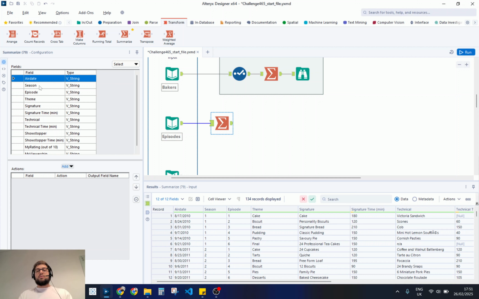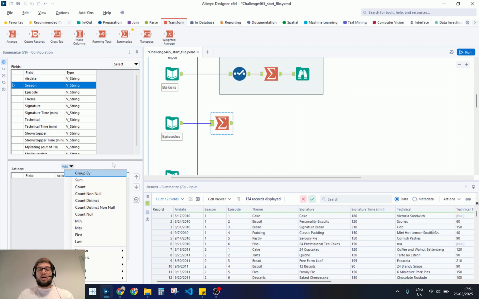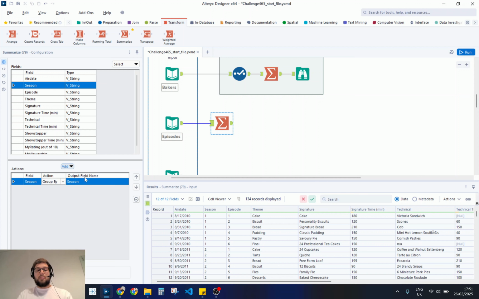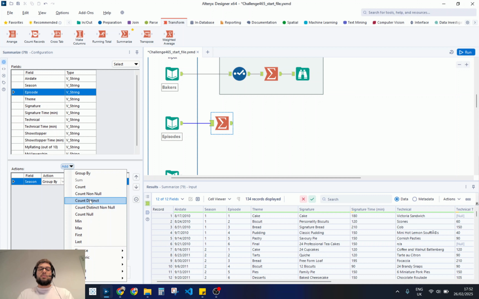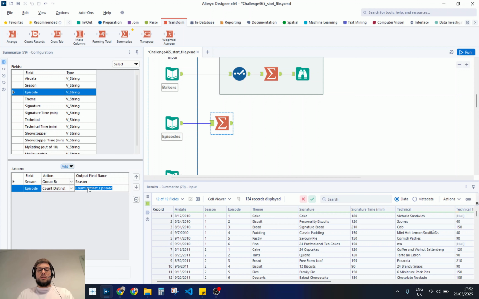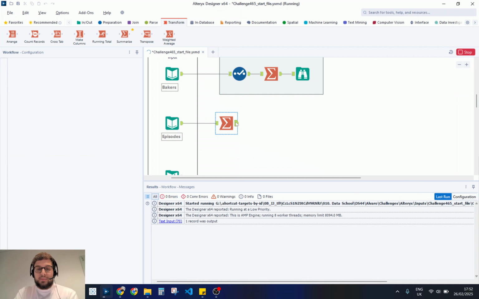So we want the number of episodes per season. And that, like the gender in the previous task, suggests to me that we want to group by season. So I'm going to click on season here, add an action, and click group by. And what we want is to count the number of episodes. So I'm going to click on episode, add, and do a count distinct. I'm going to call this count because the name automatically applied to it is just very lengthy. And I'm going to run the flow just to check what that looks like.